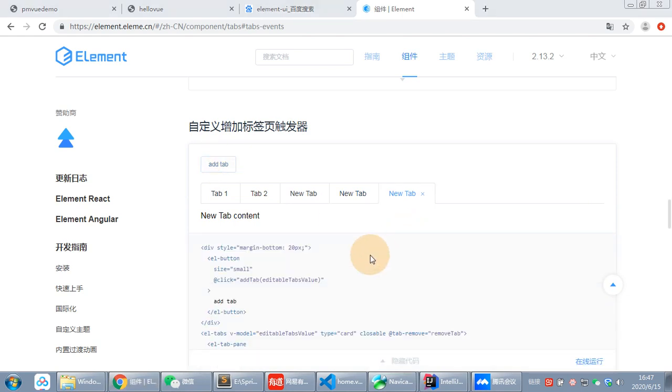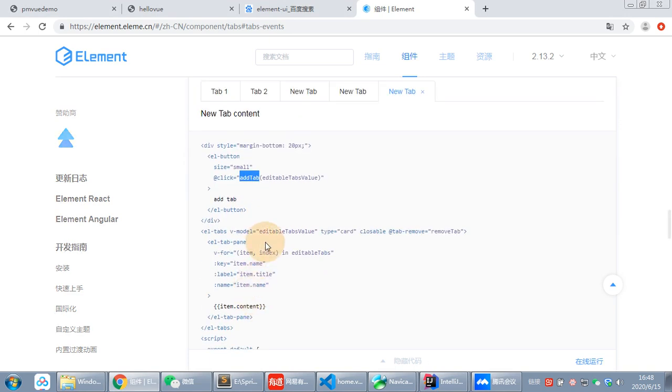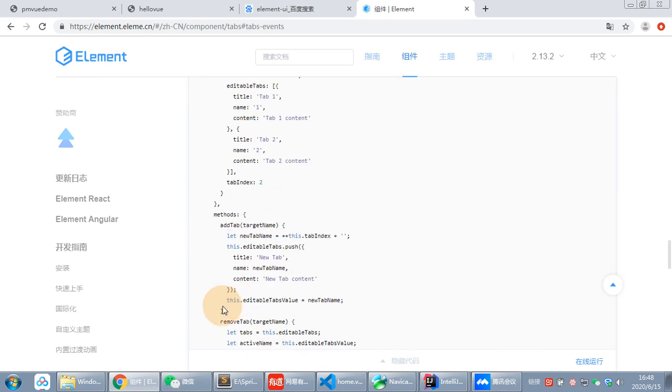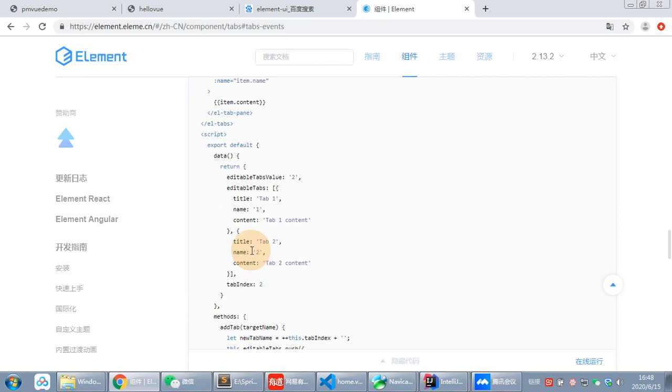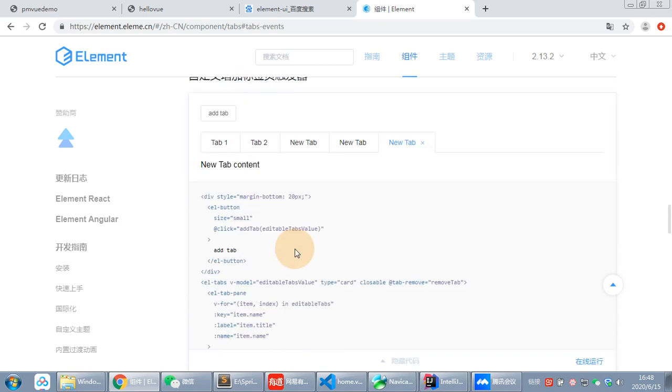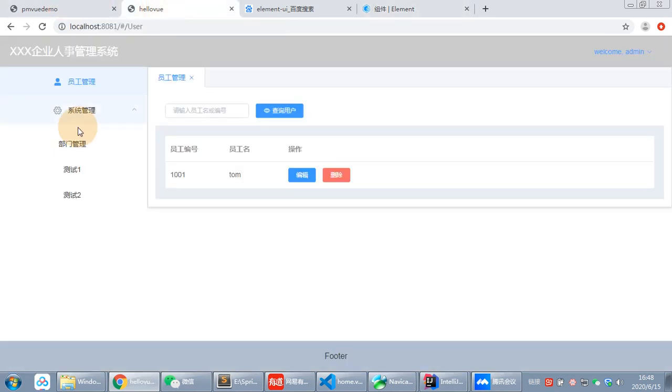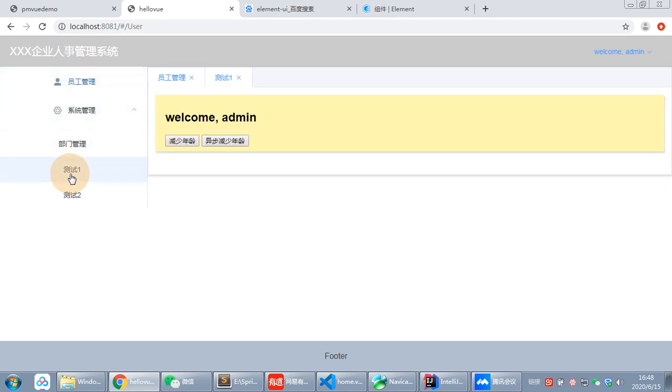And here is some code. The click event adds a tab. Add the tab to the el-tabs, and the method and the data you will get, and the tab can also be closed. Here I use this. I will show.